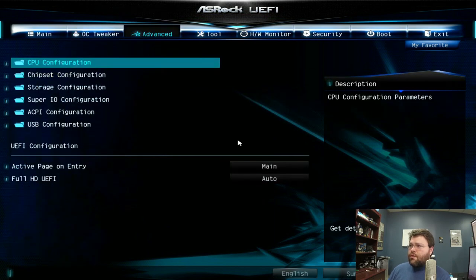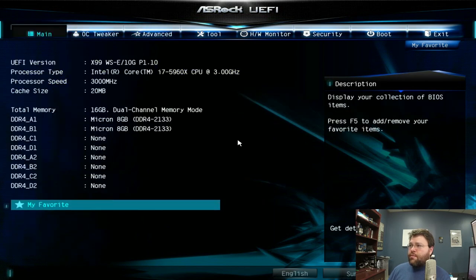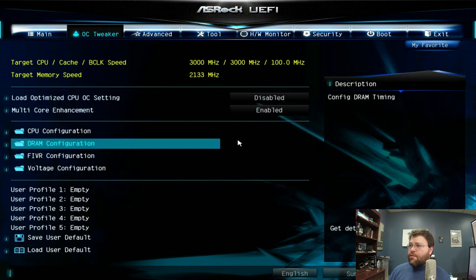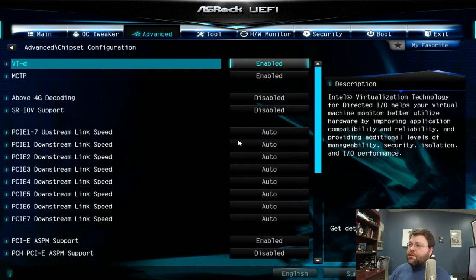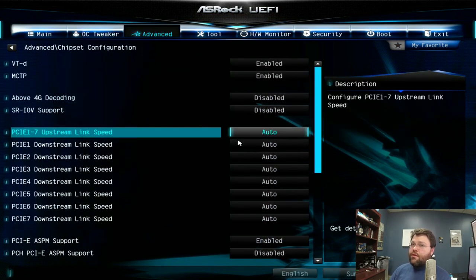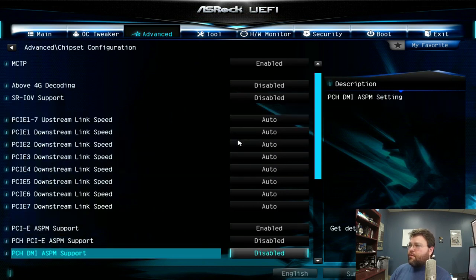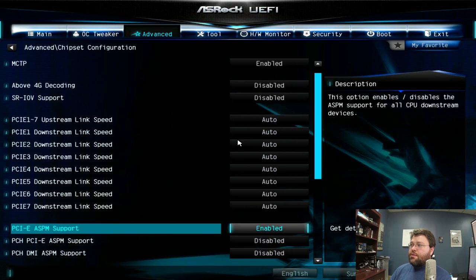All right, so what we're going to do is look through the UEFI, and the first thing we're going to do is look for PCI Express 3.0. Okay, so we actually have several options here that are maybe relevant to what we've got going on. PCIe ASPM is like PCI Express power management. That can also play in here.